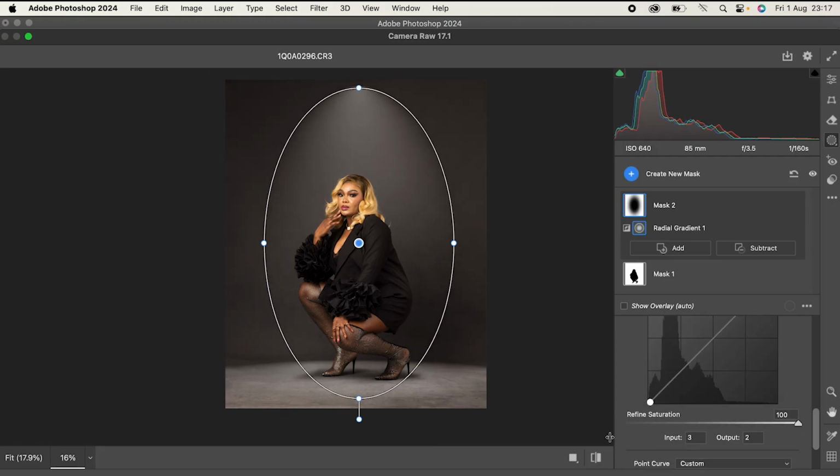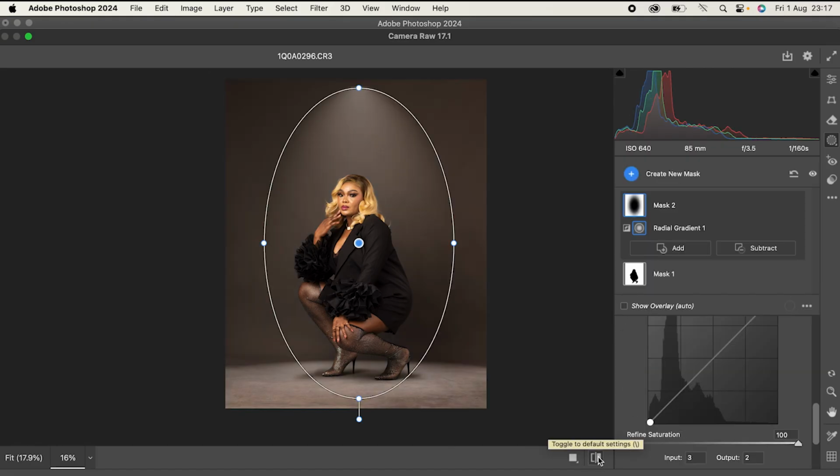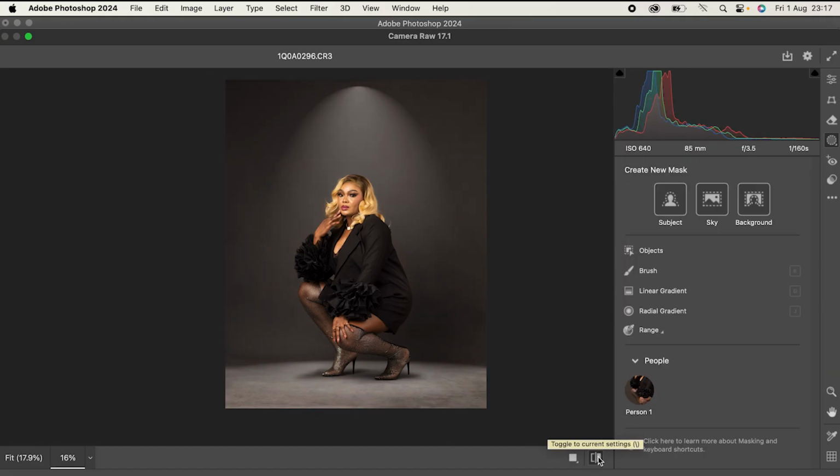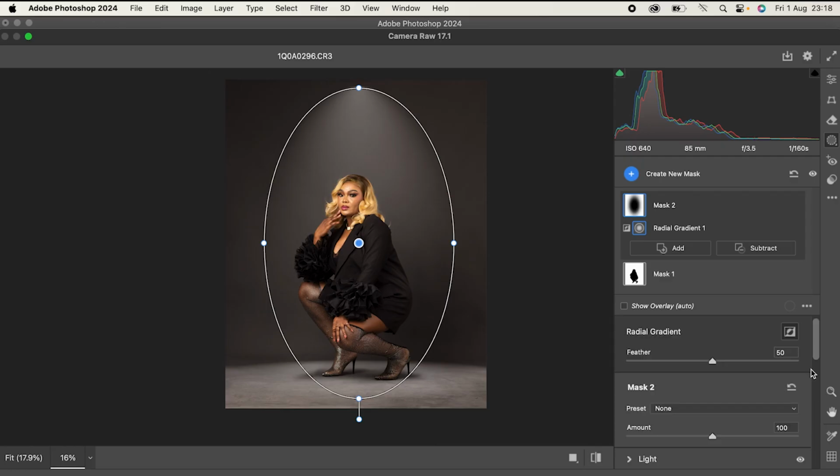Yeah, so let me even show you what we have. This is before, this is after. You can see now. So now just going to go ahead and, if you want to feather, I think the feathering is okay. It's on 50, so the edge is not sharp. It's very okay now.